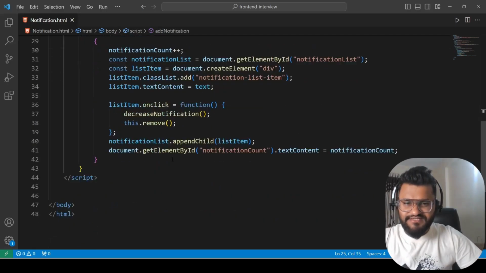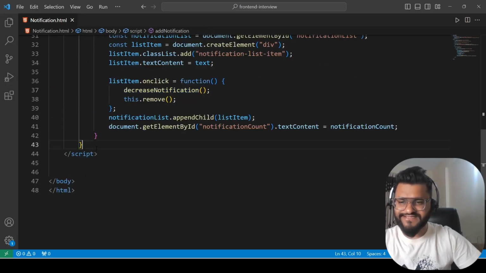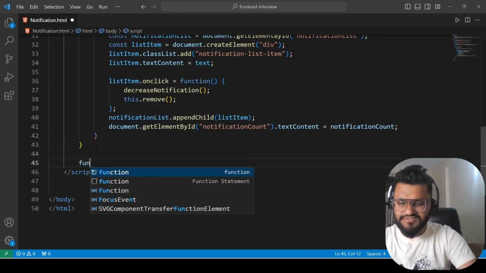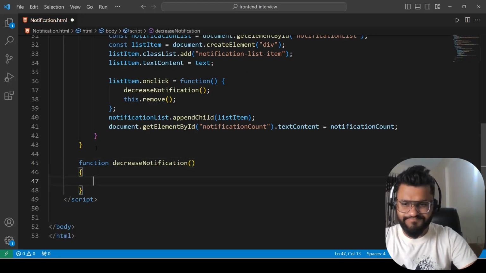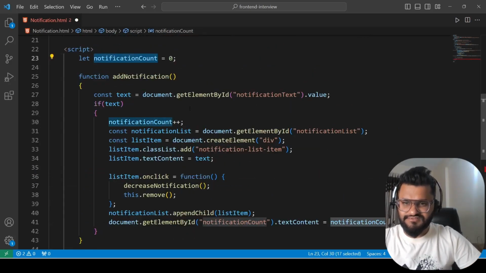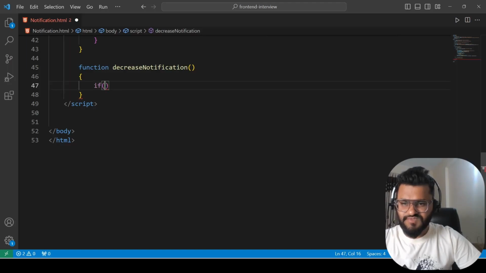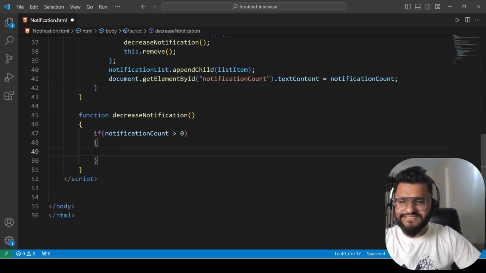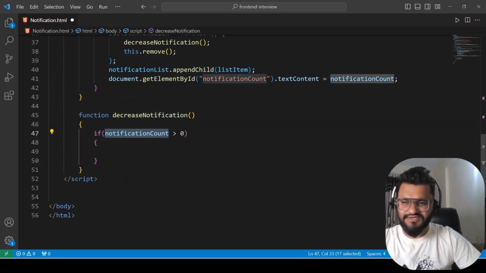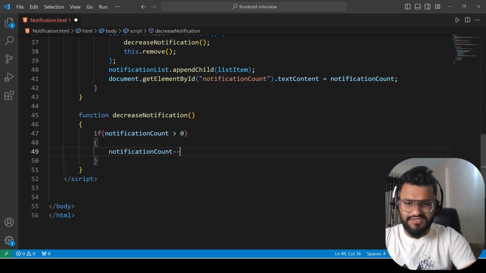Okay guys, so let's implement this function that we are going to call from here. We are going to implement it and we are going to decrease the count. So we can write function this. Here, first thing we are going to check if the notification count is greater than 0. If it is greater than 0, in that case we are going to decrease the notification count. So we can write notificationCount minus minus.